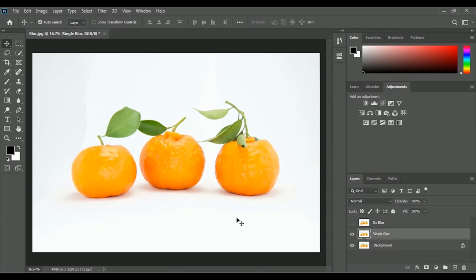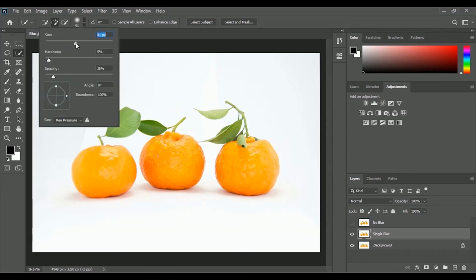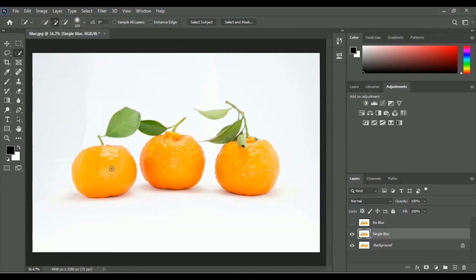Okay, right now we will turn on the single blur layer, and we will select the single blur layer, and right now we will blur only this left orange, and therefore we have to make a selection for this orange, and we will use the quick selection tool. So here is the quick selection tool, and we have to make a selection. So let's increase the brush size. Okay, 109 pixels is good. So let's make the selection for this left orange.